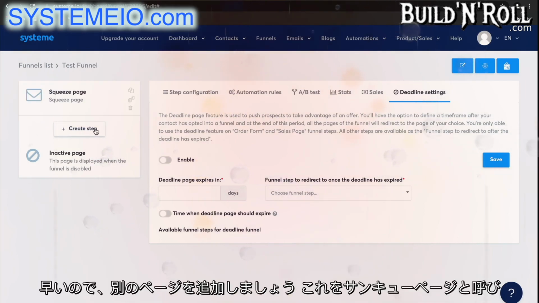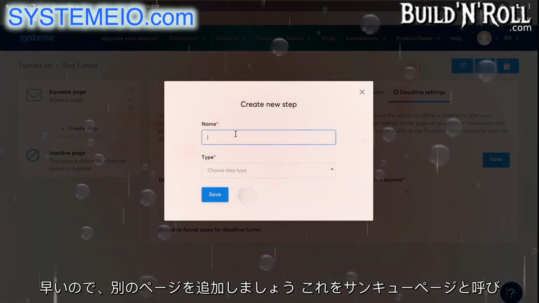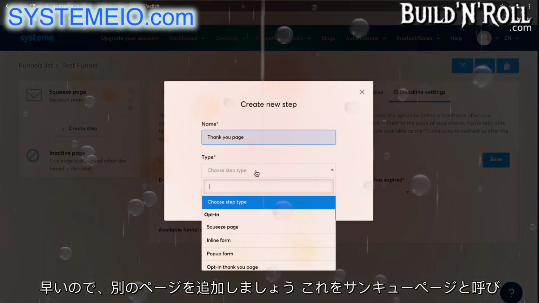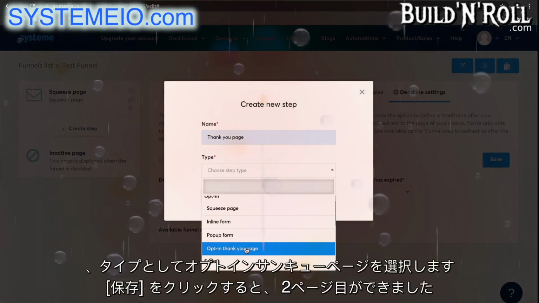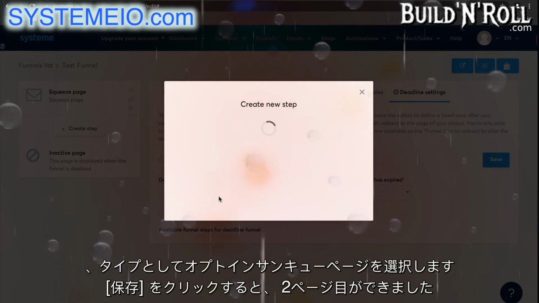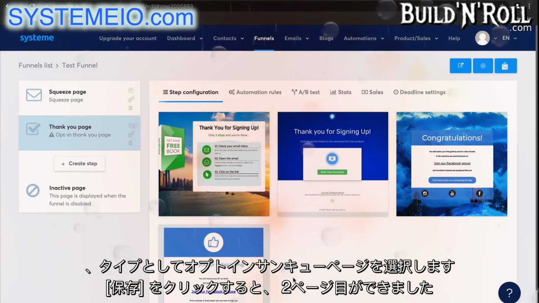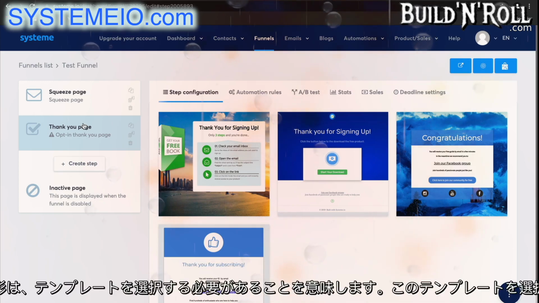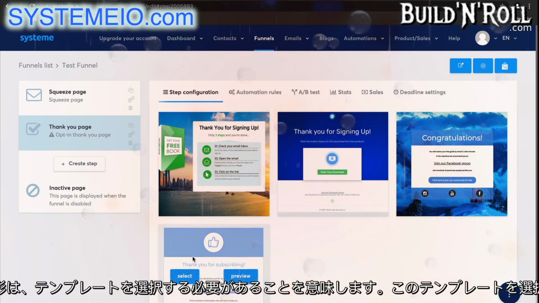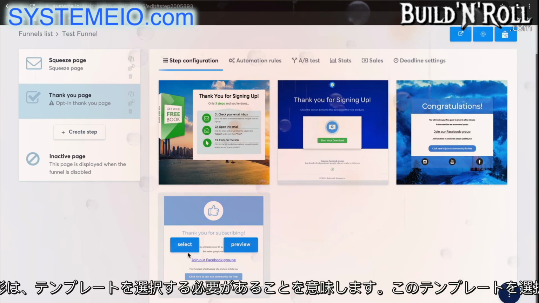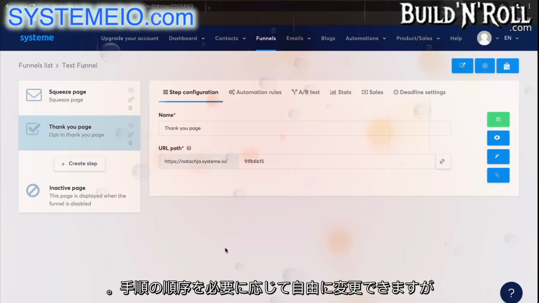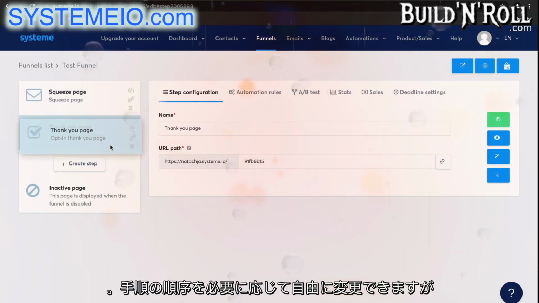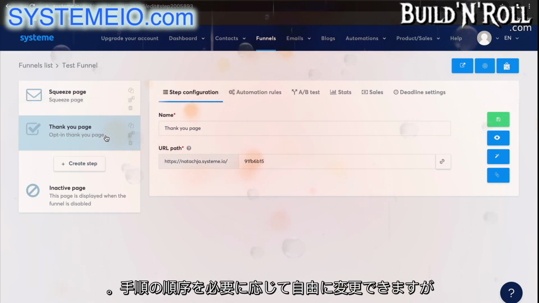Now let's go ahead and add another page. I'm going to call this one a thank you page, and then I'm going to select opt-in thank you page as the type. Click on save, and there you go, the second page has been created. Now this little triangle again means that you need to select a template. So let's go ahead and select this one. As you can see, guys, you're free to change the order of your steps to whatever you need it to be.